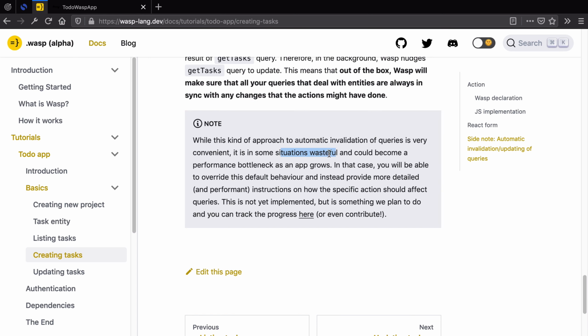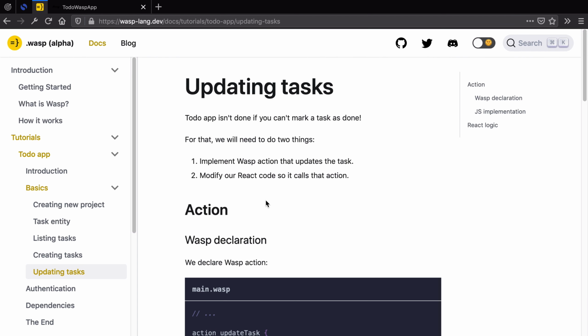In some situations, it's wasteful and could be... Okay, I'm glad that they point that out. Because it's like, oh yeah, that's in the back of your mind, but to hear it as a reminder is helpful. Okay. Oh, and you can track it. That's cool. So updating tasks.